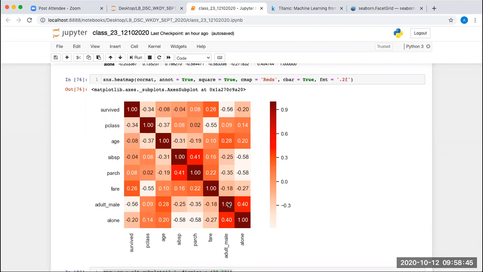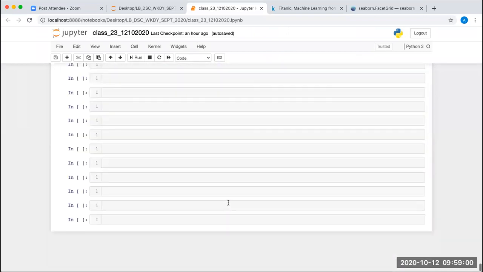As of now, I'm doing it on the survival. You will be getting the survival details with respect to Fare, with respect to Parch, with respect to SibSp, with respect to Age, Pclass, and every column. Okay. So is that clear, guys?